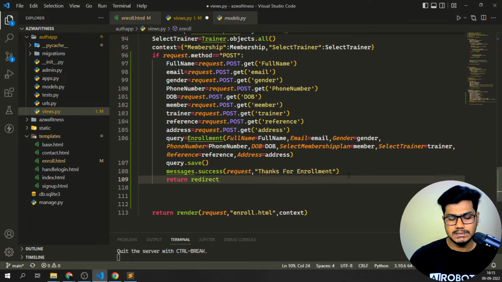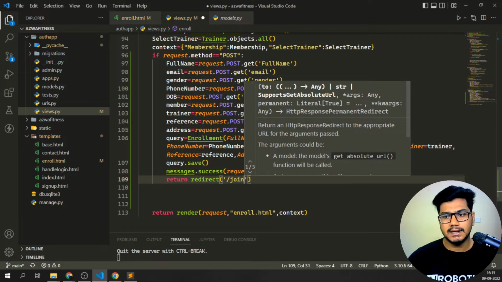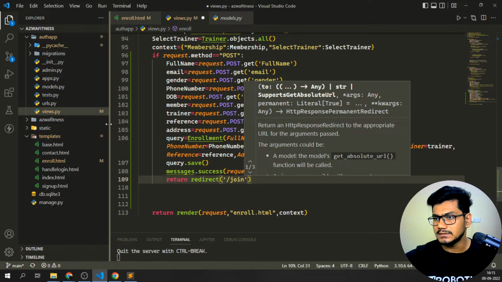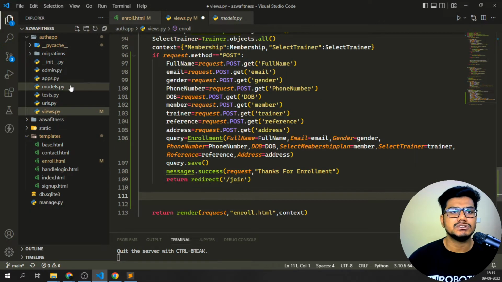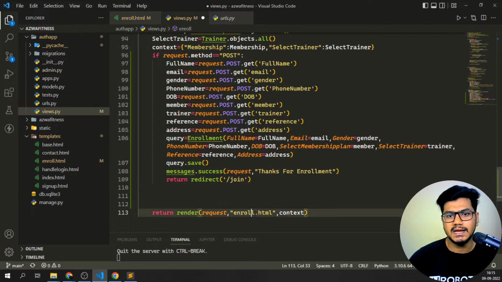redirect back to the slash join. I'll just redirect back to the slash join over here. So once the thing has been done, that is slash join, it is just coming back to this URL and it is going to run this function and it will just return the enrollment.html page. Let's check whether it works or not.